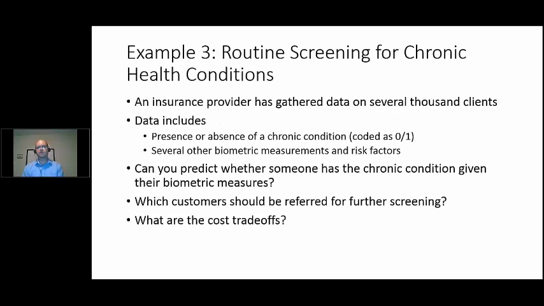A third example that we'll be looking at in the course is routine screening for chronic health conditions. The way this one works is there's an insurance provider that's gathered data on several thousand of their clients. Their data set includes information about the presence or absence of some particular chronic condition that they code as a 0 or a 1, and several other biomarker measurements and risk factors.